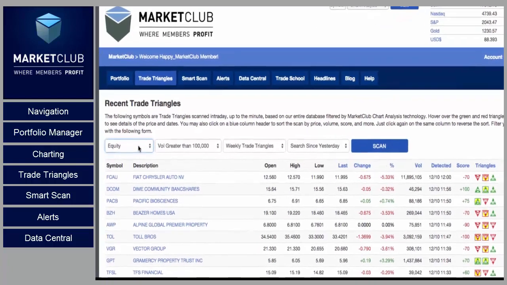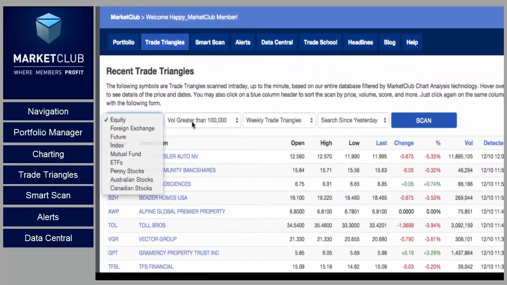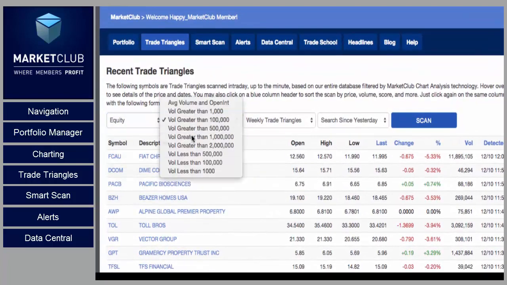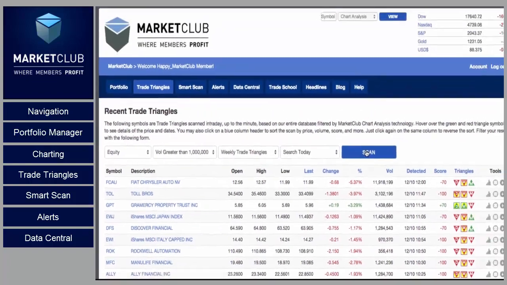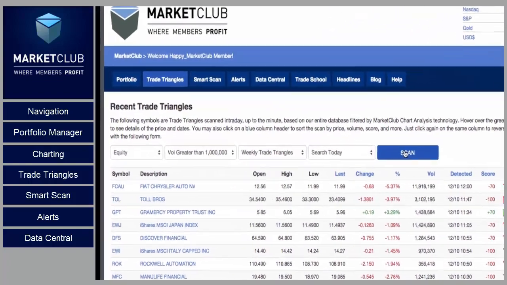Use the filters here to customize this list. I'm going to choose equities. I'm going to choose greater than 1 million. I'm going to select weekly trade triangles, and I want to know if there's a new weekly trade triangle issued for today. So I'm going to select that and hit scan. This list will be updated.